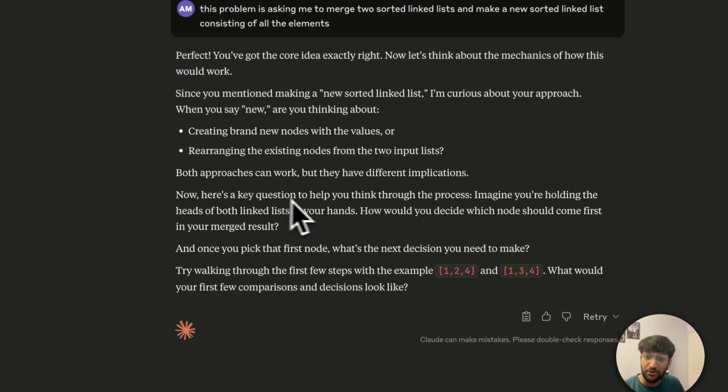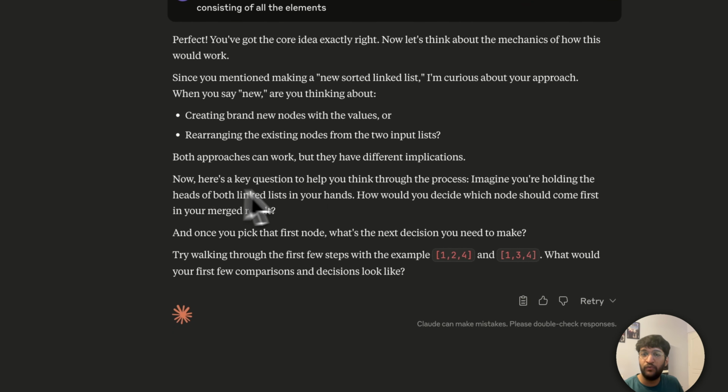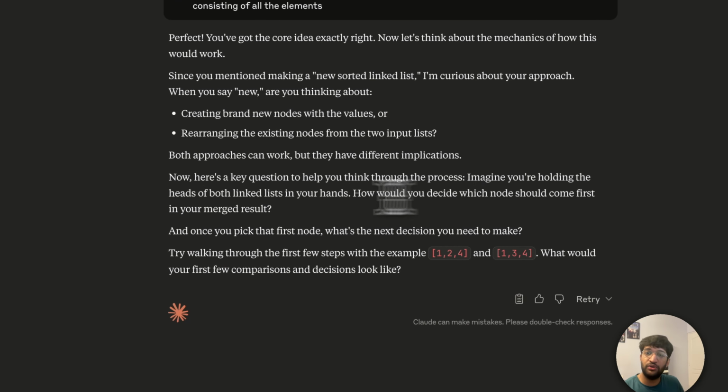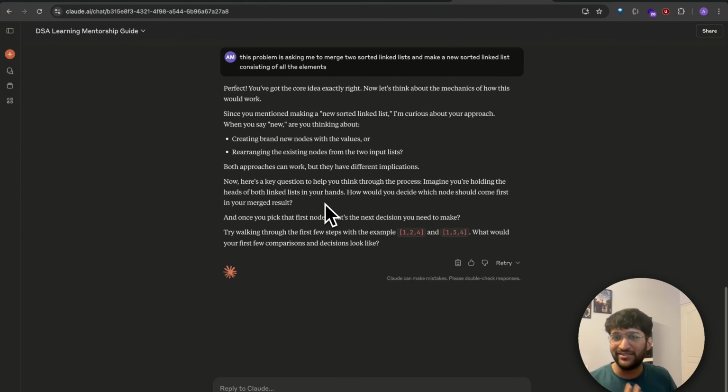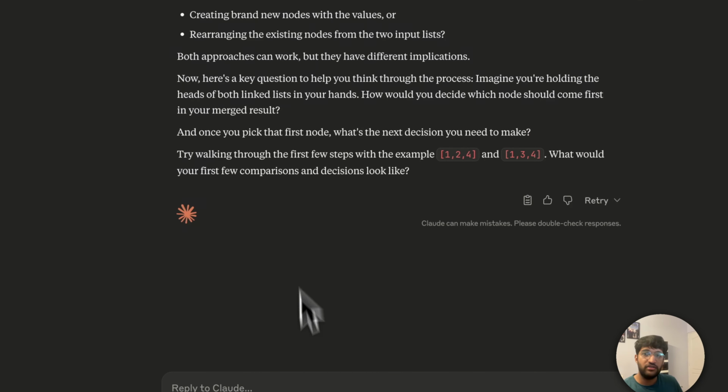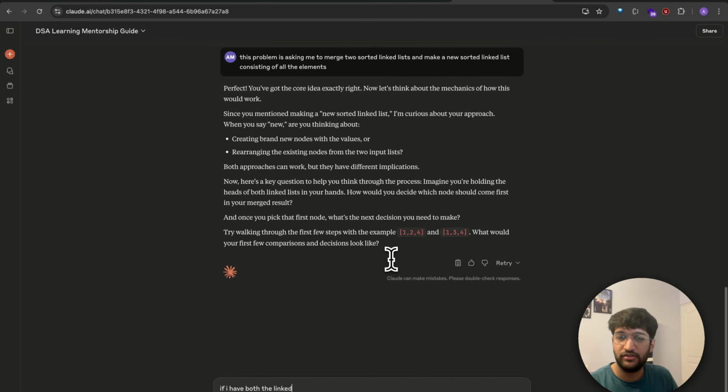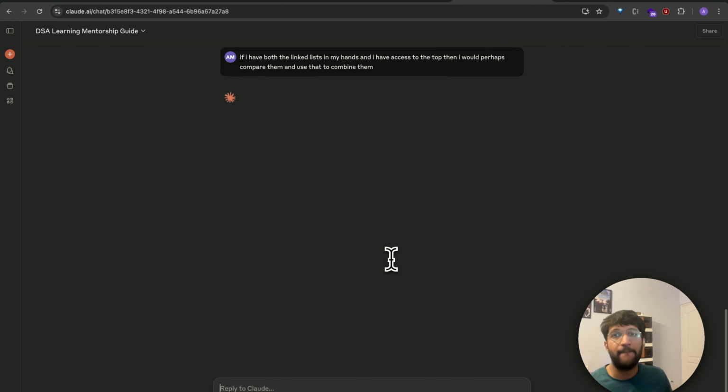So here's a key question to help you think it through. Imagine you're holding the heads of both linked lists. How would you decide which node should come first in your merge? So it's asking you questions to think about to get good answers, right? So, okay, if I have both the linked lists in my hands and I have access to the top, then I would perhaps compare them.